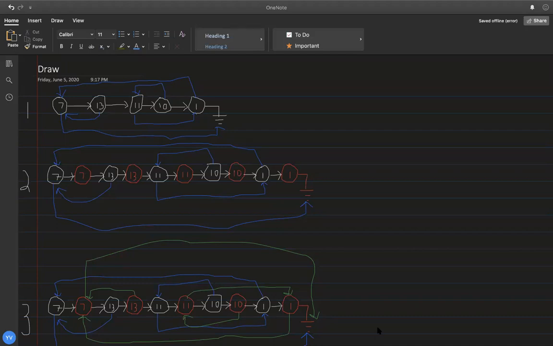Let me see what I have. I think I wrote it for the complete thing. Are you guys able to see my OneNote?